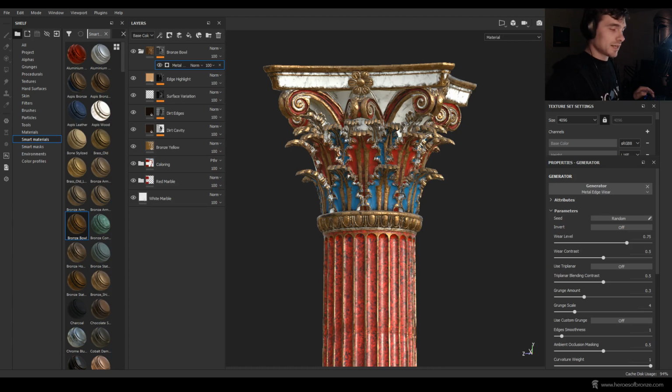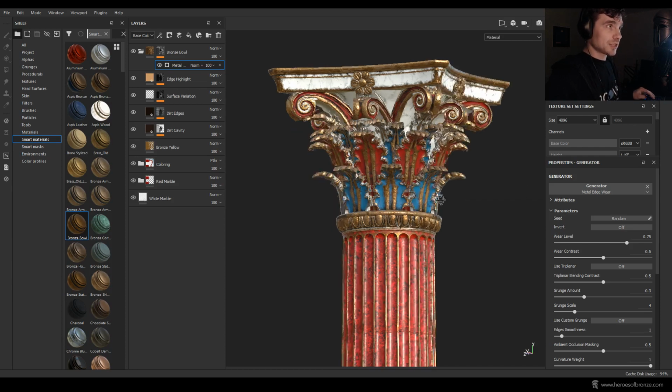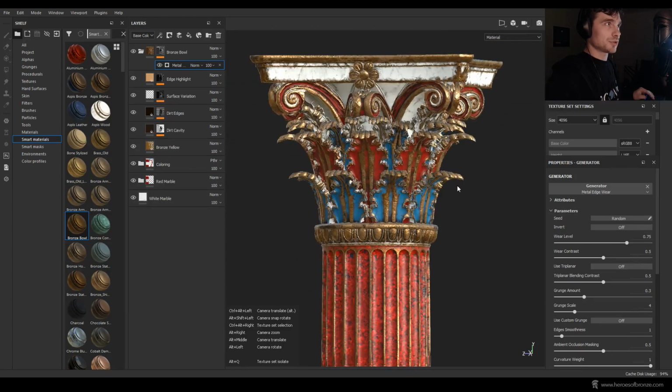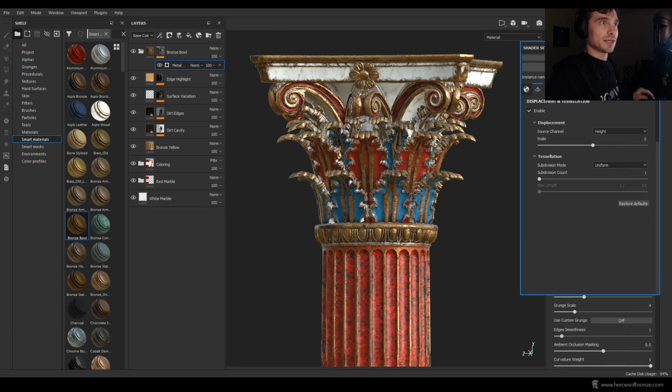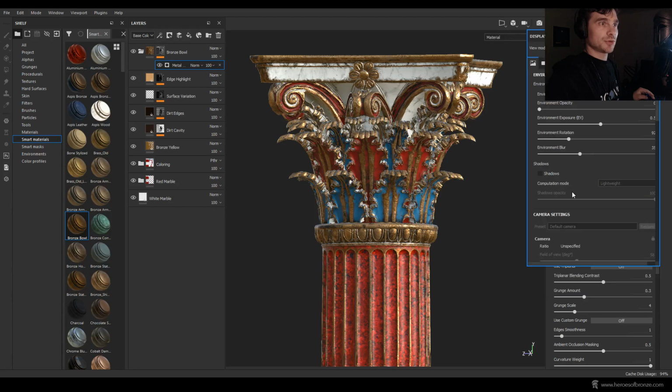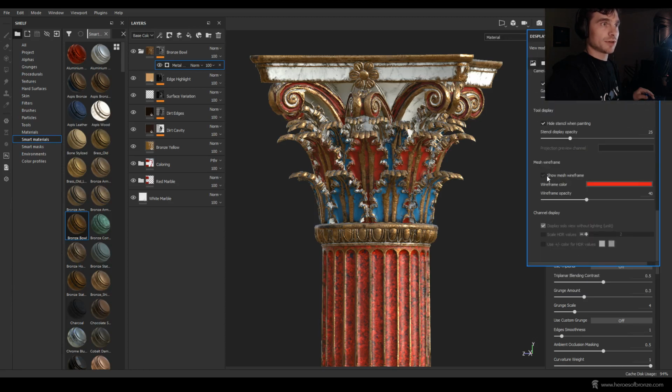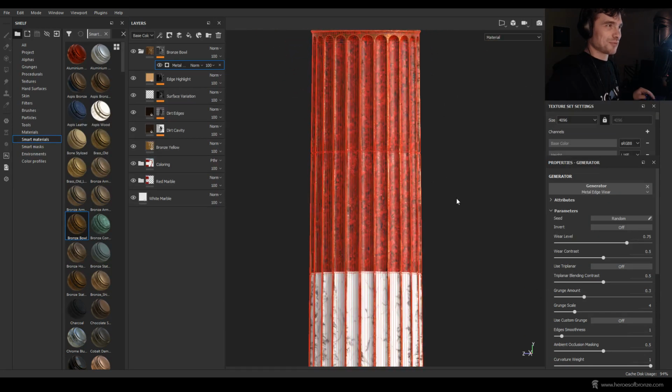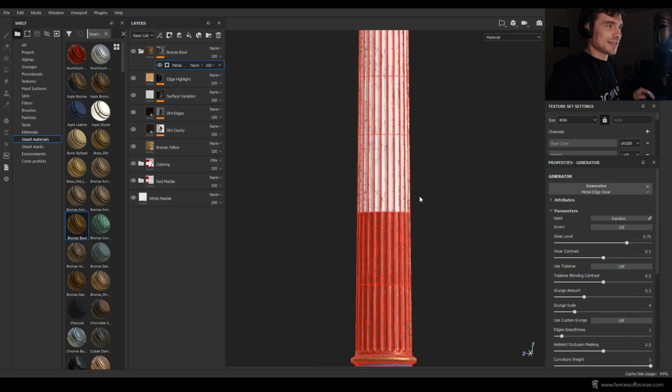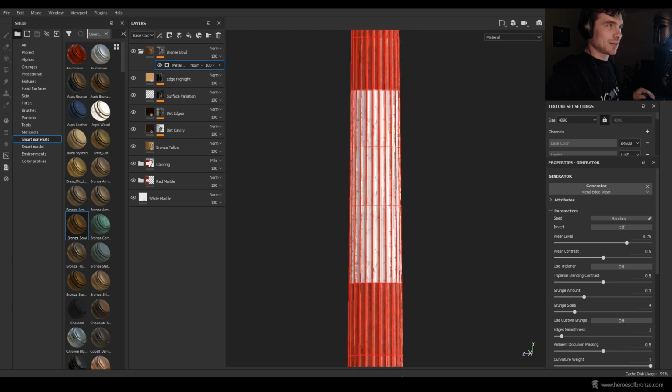Mertpal, hello, is asking if I'm going to make a low poly version of this column and apply the maps to it. Actually, this is quite a low poly version already. Let me show you the wireframe here. Well, okay, I was mistaken. Not really that low poly, but it definitely isn't that high poly.